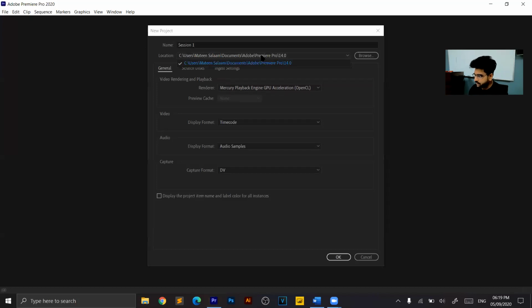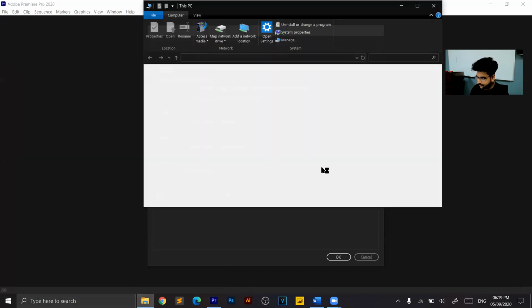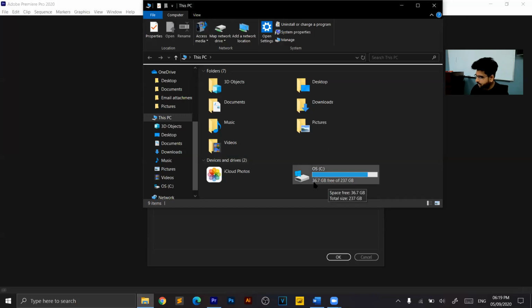Location here defines where this file will be saved to. Now, most of the people, if you are using a PC which doesn't have much space in it, can just change their properties using Scratch Disk. For instance, right at this moment, I happen to have less space in my computer. I can see that I have only 36.7 GB left.